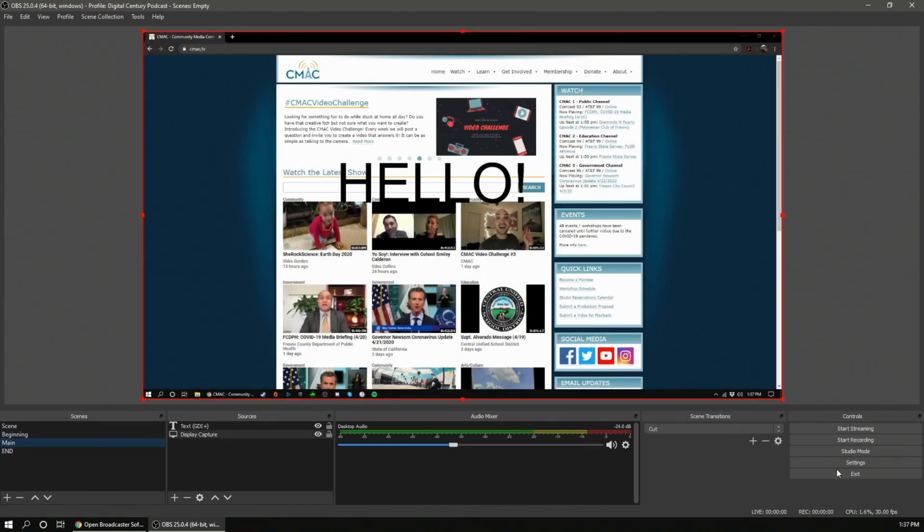Then we have controls. A lot of this is self-explanatory as well. Just start streaming, start recording. We have our settings, and then exit. Exit, we'll just close the program. And then we have studio mode.